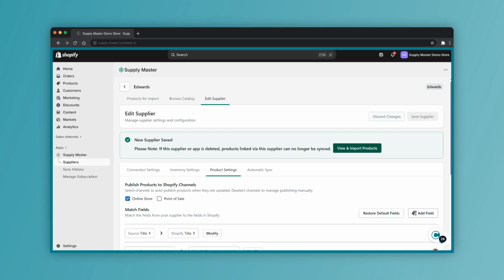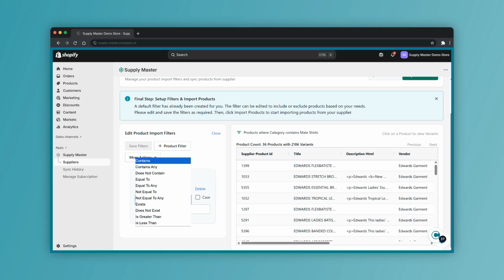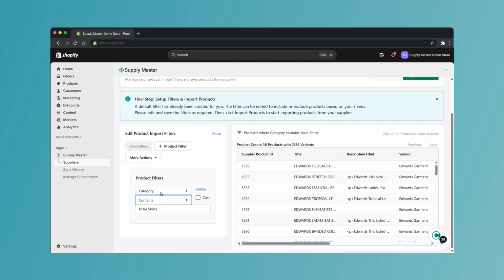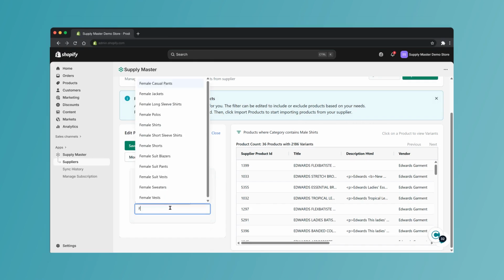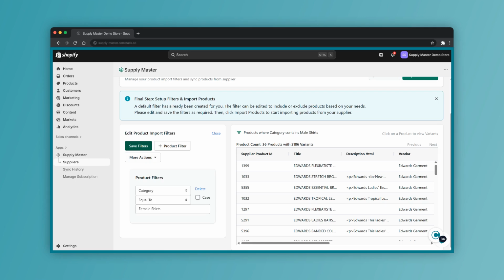Now let's view supplier products and choose the ones we'd like to import into our store. On this page, we can set and modify filters to choose the exact products we want in our Shopify store. Let us change the filters to select only women's shirts. Click Female Shirts to select this category for filtering. Once that is done, let's click on Save Filters to apply the filters to the product list.